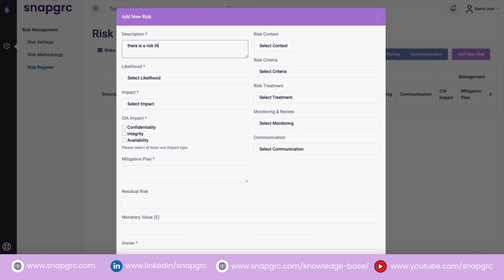Let's walk through an example. For the risk description, we'll enter, "There is a risk that we will be hacked due to antivirus not being installed on servers." Next, you define the inherent risk. You'll specify the likelihood, for example, selecting high from the dropdown, indicating a strong probability of this event occurring.